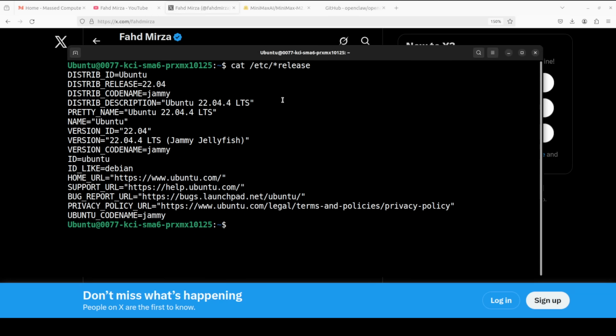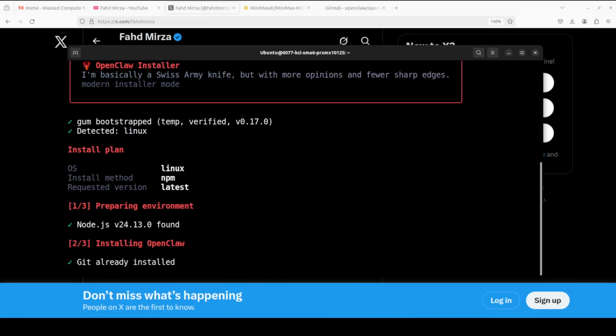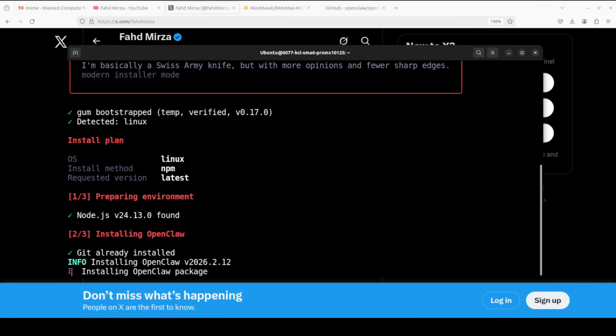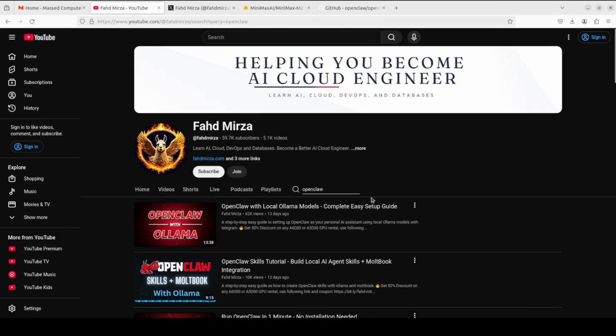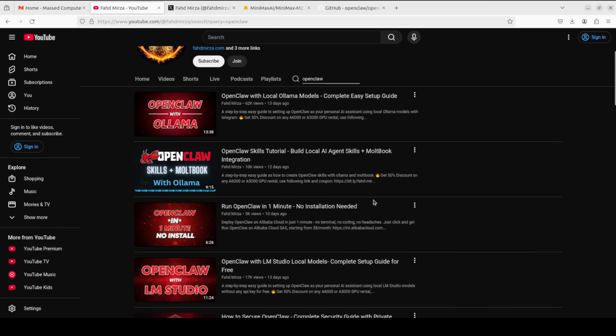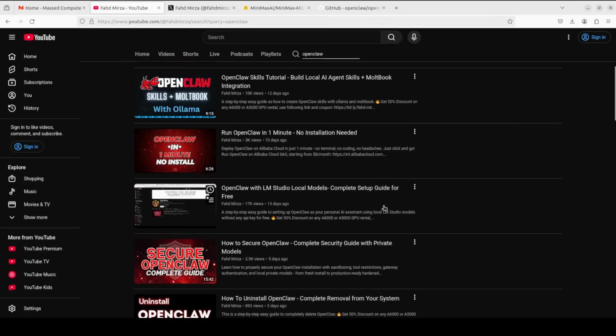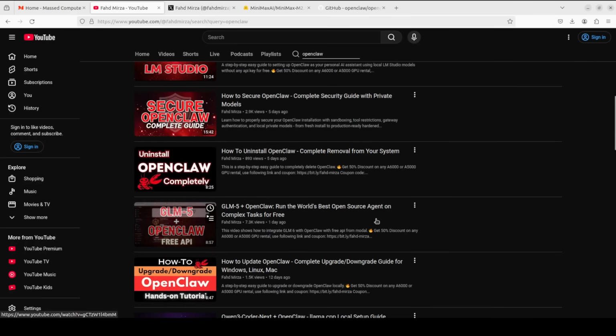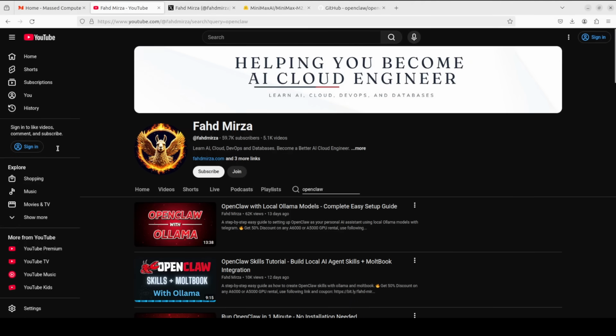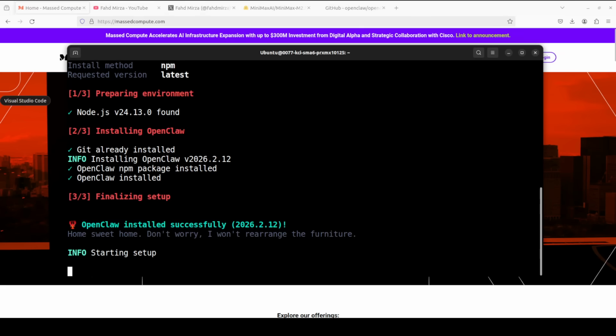This is my Ubuntu system which I'm going to use. Okay, going back, let's install OpenClaw. All you need to do is to run this script, the install.sh, and it is going to ask you various questions. And as I said earlier, if you want to go into more detail of OpenClaw installation with local models, with Ollama, with LM Studio and various other things, just go and search for OpenClaw on the channel and you will find various videos on OpenClaw, as you can see here. Okay, let's go back.